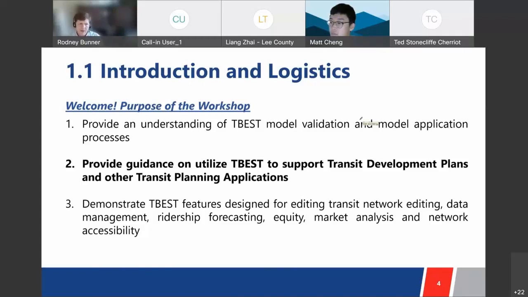So we want to provide guidance on how to utilize TBEST to support TDPs and other transit planning applications. A lot of our focus today is going to be relative to the FDOT Transit Development Plan requirements, and they do have a handbook that was published in 2018 that provides guidance for transit agencies in the state of Florida to produce a 10-year TDP. We want to do as much as we can to help you see what is in TBEST to help you do that type of analysis that's required in the TDP and put that data inside of it.